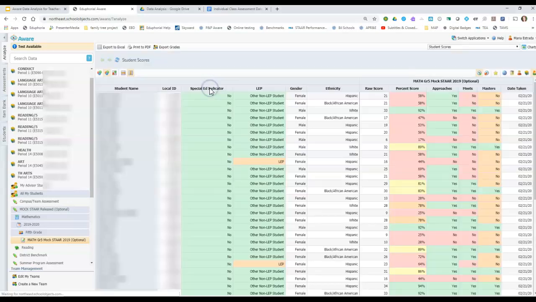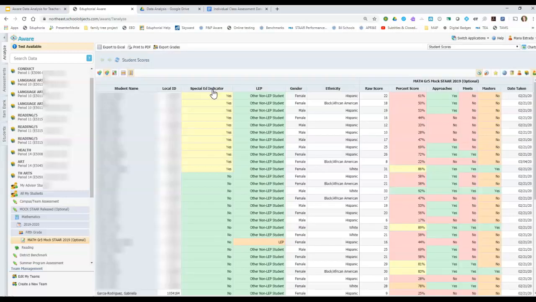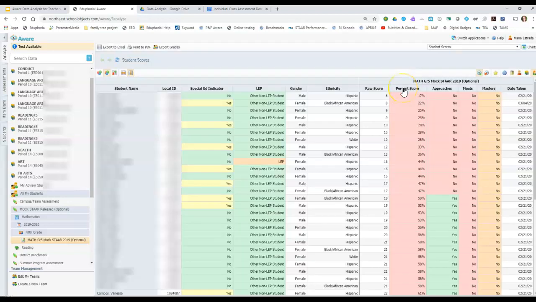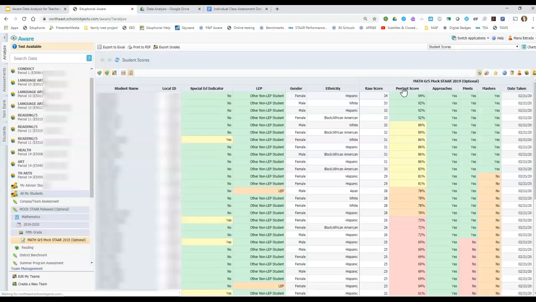I could click on special ed and it would automatically default to bringing up the no's first for anything if there's a no. Or I could click it a second time and bring up all my students that qualify for special ed. I can sort and pull up the scores for my LEP students. I can sort by lowest score to highest score, just like for the yeses and nos, it defaults to bringing up the nos first. When I click on a column that has a number value, it will sort it by low to high. Clicking it a second time will sort it high to low. So this live tool for sorting data in AWARE is very useful.